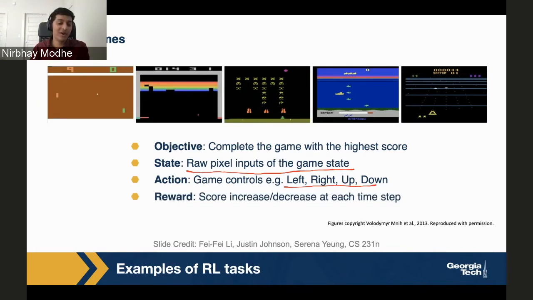And the reward is quite simple now. It's just what is the score in your game. Like the score is basically usually on the top of the screen in every game. It'll tell you how well you're performing. And the reward can be basically how much your score increases or decreases at each time step in this game.